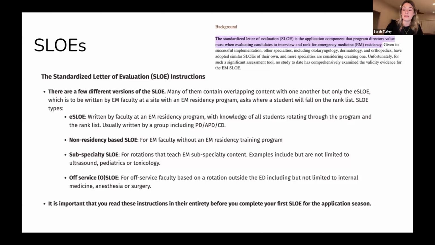An NSLOE is going to be from an emergency medicine doctor. For example, we have a small community ED attached to my clinical rotation site. I did a rotation with them and got a letter from that doctor. He's an ER physician, but he's not from a residency program. So that's going to be your NSLOE. Subspecialty SLOEs are, again, a standardized letter of evaluation, but from a subspecialty of emergency medicine, whether it be ultrasound, peds, or tox. That is what you would get from that rotation.